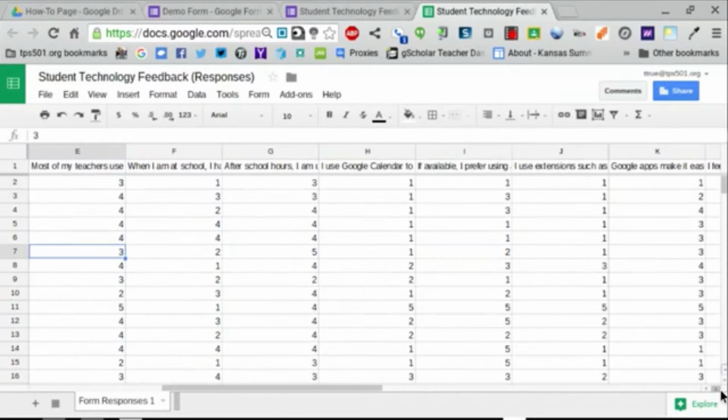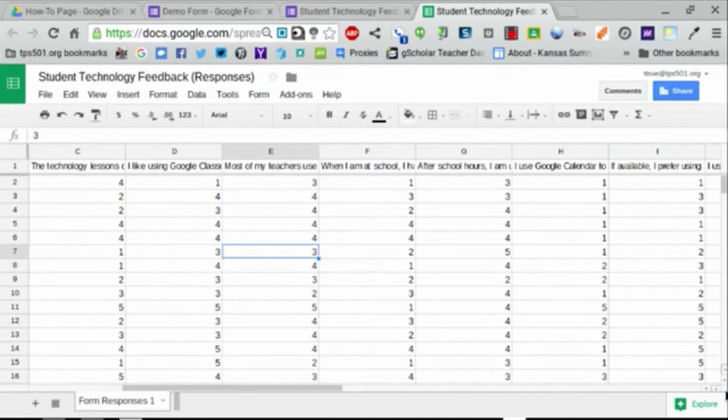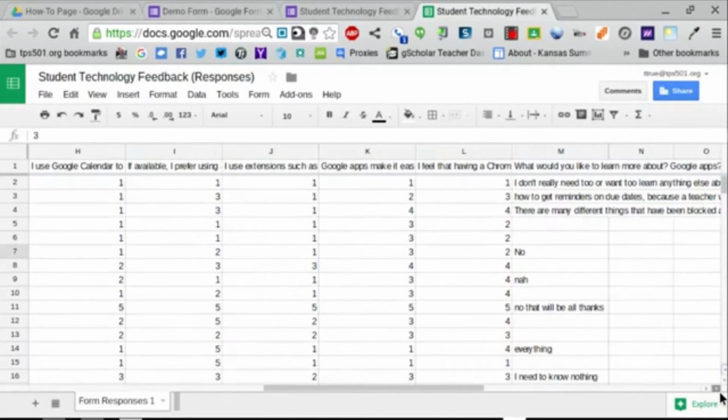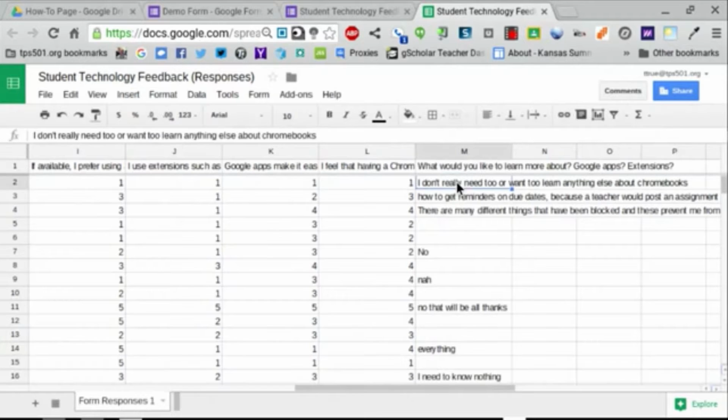The problem with using the spreadsheet is when you get to the questions that are short answer questions, it's a little bit more difficult to read those types of questions. So it can still be done, but it's a little bit harder to read.